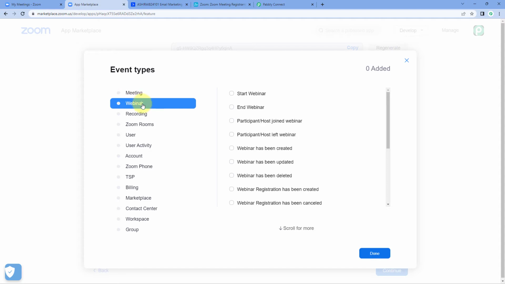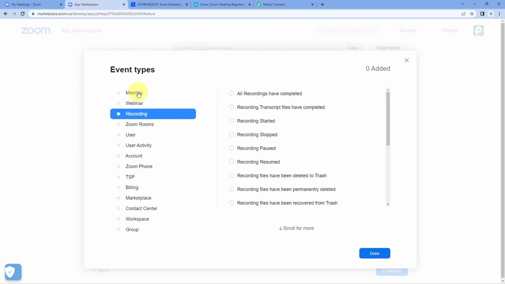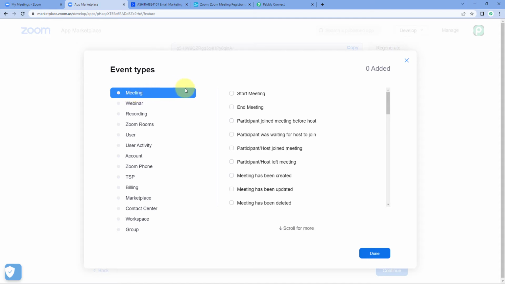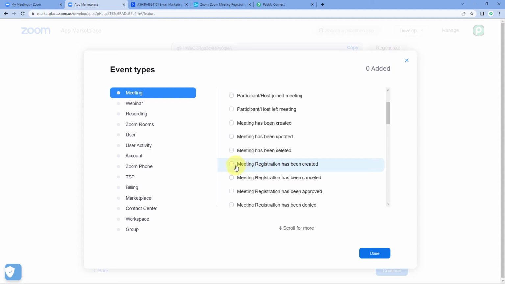If you want the webinar registrants, you can select webinar, or you want some recording related data, you can select this as well. So I want the meeting registrant data. So here I will be selecting meetings, and here we have an option of meeting registrant has been created. We are going to select this field and then just click on done.